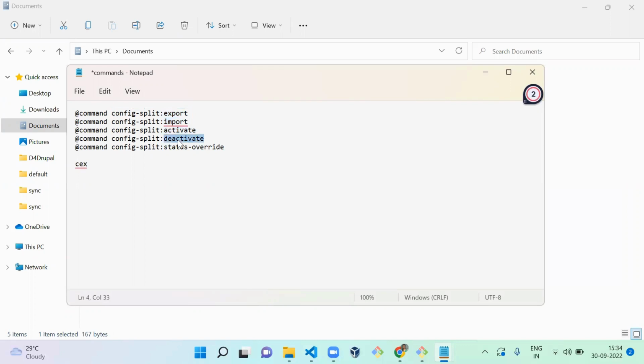Activate, deactivate, as we saw now in the activate, deactivate feature page, right? If you want to activate, you can run activate. If you want to deactivate, you can run the deactivate command. And status override, you can override the status of the configuration by using this command. Okay. So these are the commands available in this config split module.